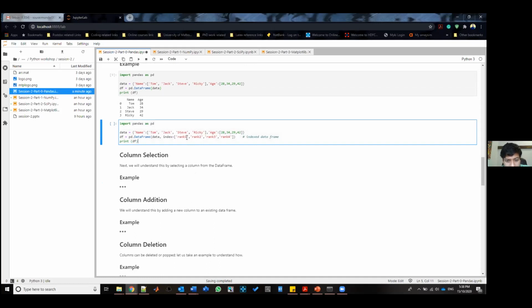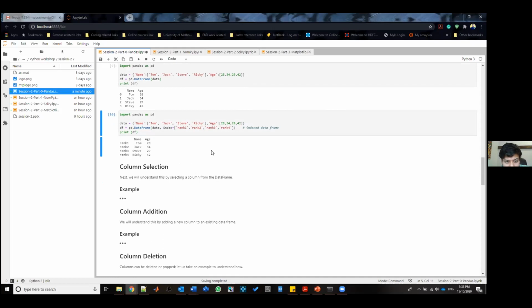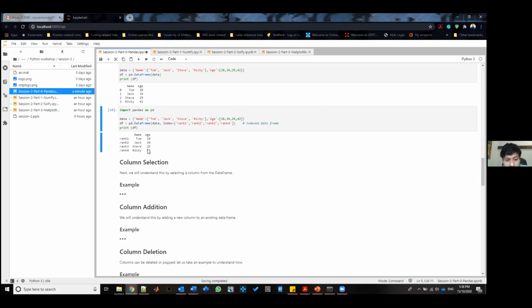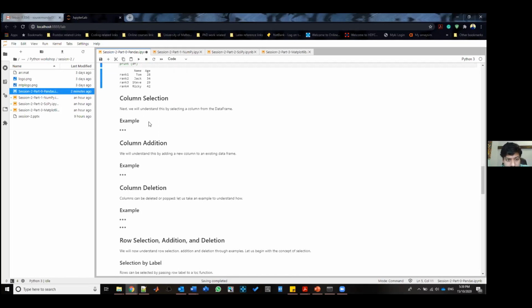Okay. Now we can again change some of the index. This index will actually be row-wise. If we run it, we see that the row-wise index has changed. Earlier it was just 0, 1, 2, 3. Now it has become rank 1, rank 2, rank 3, and rank 4. In this way, you can customize both your labels or indexes to access the data in a data frame. Now we'll see how we can select some columns from a data frame by using this library.